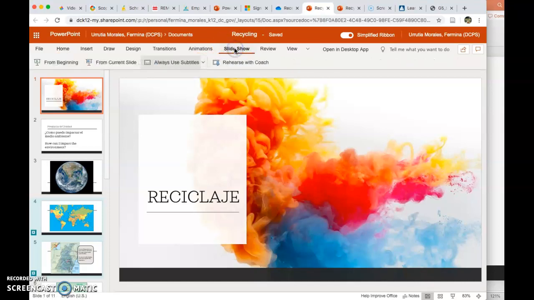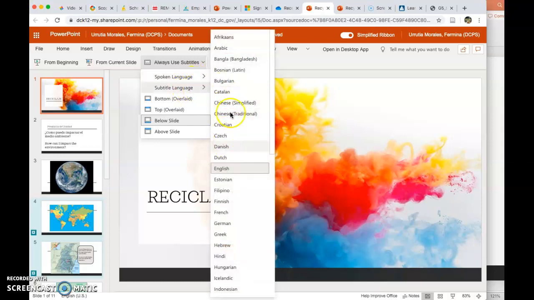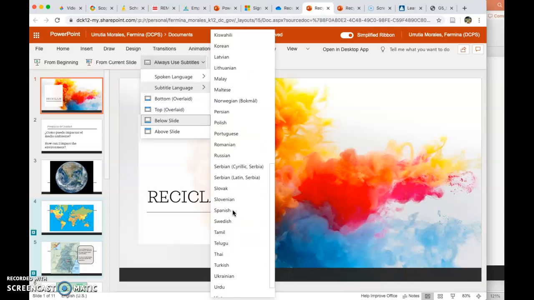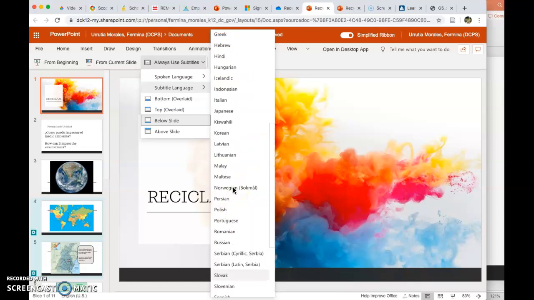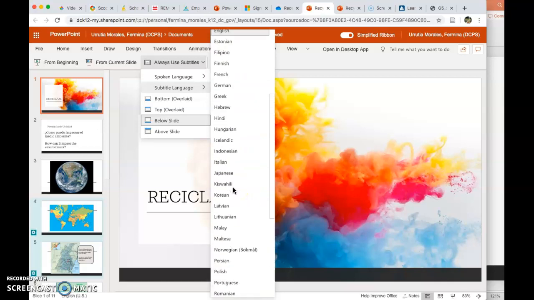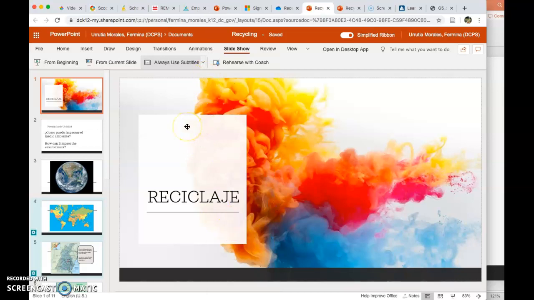You click slideshow, you click always use subtitles, and you click the down arrow. Most of us speak English, so you're going to use English. And then the subtitle language, you're going to pick Spanish, or you can pick whatever language you need. But because our kids are mostly Spanish speaking, we're going to pick Spanish. Or if you want to change the language, you can do it. And you just click your presentation to start.